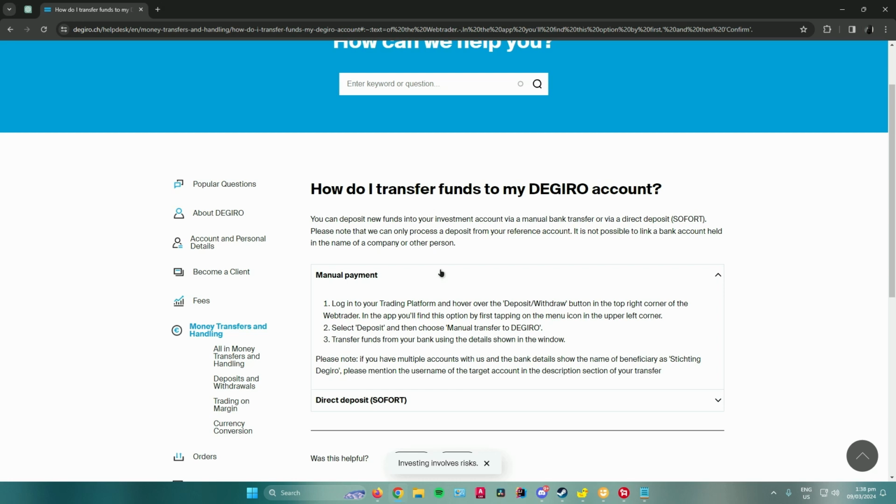First, log into your trading platform and hover over the deposit or withdraw button in the top right corner of the web trader. In the app, you'll find this option by first tapping on the menu icon in the upper left corner, and then select deposit and then choose manual transfer to Degiro. And then lastly, transfer funds from your bank using the details shown in the window.